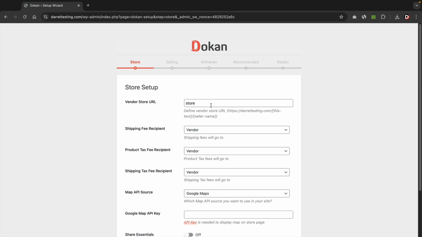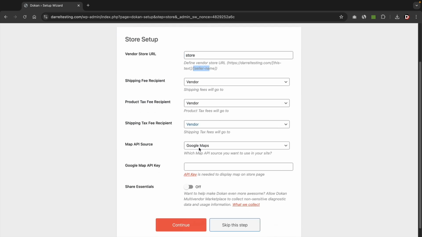So right away, it's asking you what URL you want. So right here, I'm gonna put store. Now they put this by default, but you can put anything like market and then their seller name right here. But typically store is like the default setting. You can always change this later. Right here are some setting options for your store URL, such as the shipping fee. So who will pay that? Either the admin or the vendor. And don't worry about all of this. You can always come back to this later in the general settings. So for right now, I'll click on continue.